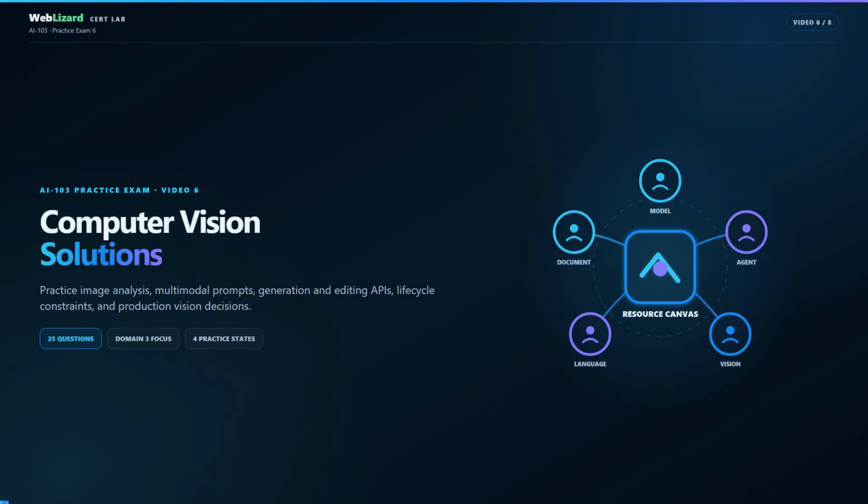Welcome to AI 103 Practice Exam, Computer Vision Solutions. This focused set contains 25 original questions for image analysis, multimodal prompts, image generation, image editing, API constraints, lifecycle status, and production computer vision decisions. Use each question to practice the design and implementation decisions you will need on exam day.